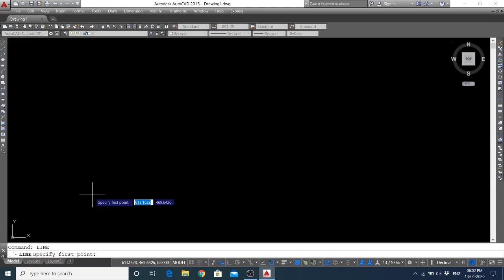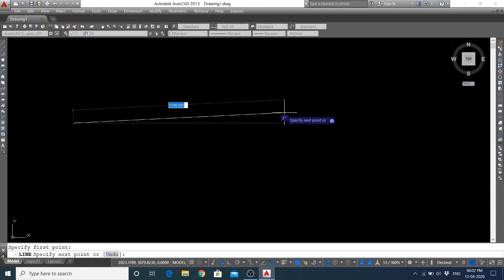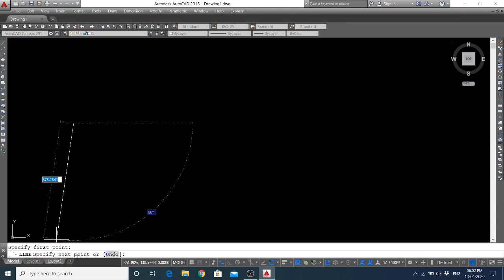Now what I have to do is specify the first point. I can specify the first point by clicking the left button on my mouse. See, I want to start from here, so left click on my mouse. The line has already started. Now it is asking to specify the next point.